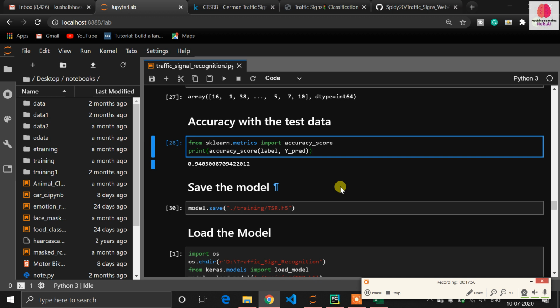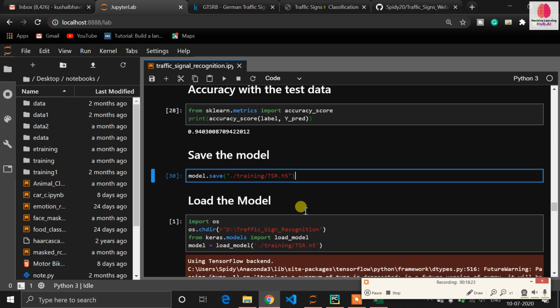So it's time for congratulations, because our model did really well. 0.94 is a good accuracy. So now I've got a really good, amazing model with higher accuracy. What we will do is save this model with model.save, and in the training folder we have already made, save it as tsr.h5. So now we have saved our model in h5 format.